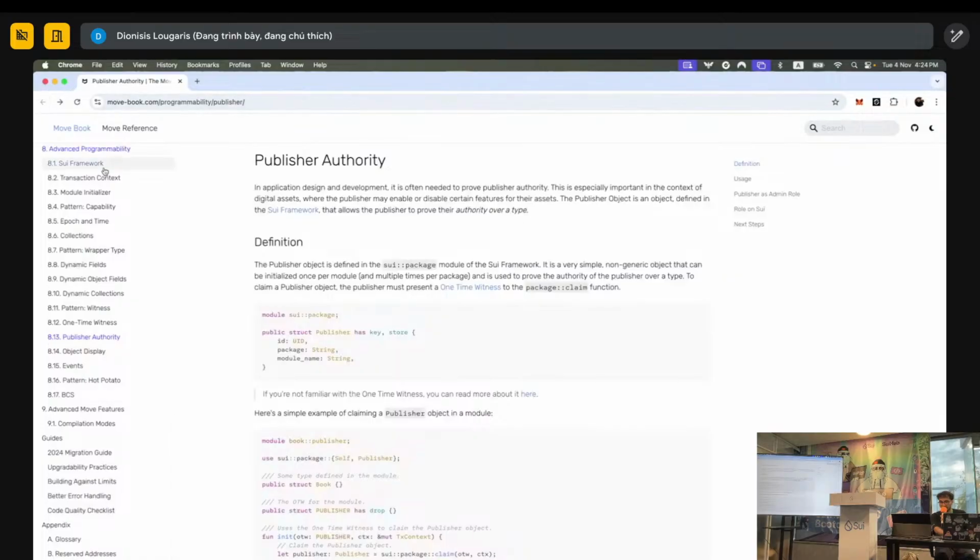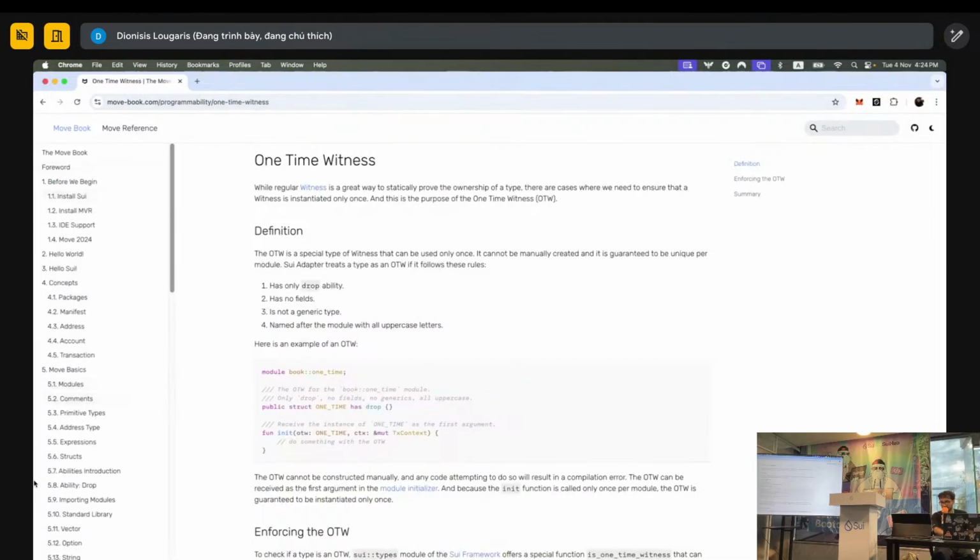Oh, we have a broken link on the Move book. I will make a note of that. Oh, or I can just go through here.